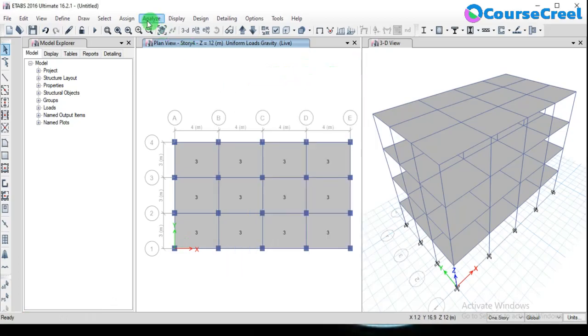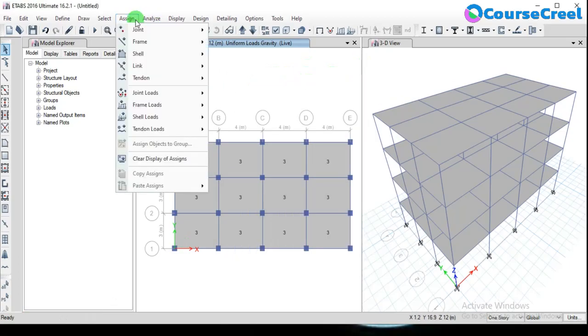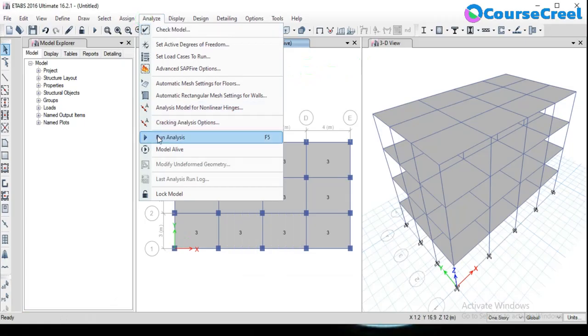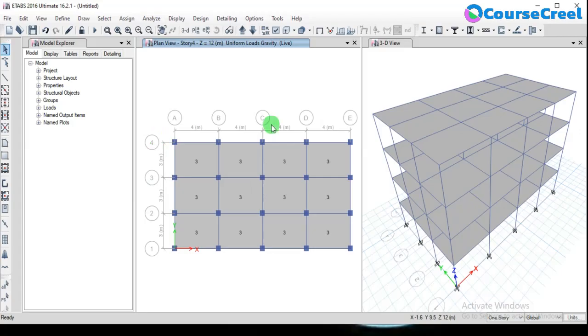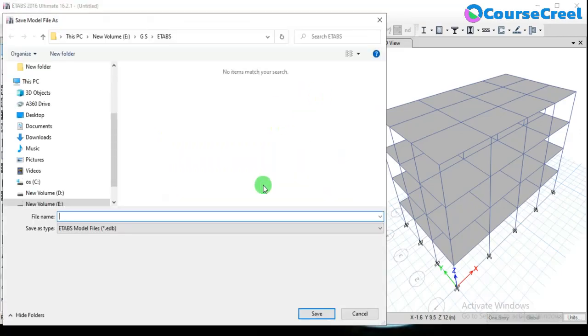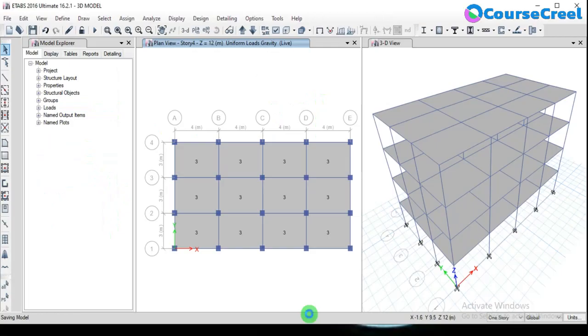Okay. And after getting this message, you can go for Run Analysis. F5 is the shortcut key. So simply click on Run Analysis and the analysis will be done here. Before that we need to save this file. So I'm just going to save it as 3D model here and click on Save. And the analysis is being run here. You can see that at the bottom left of the screen.